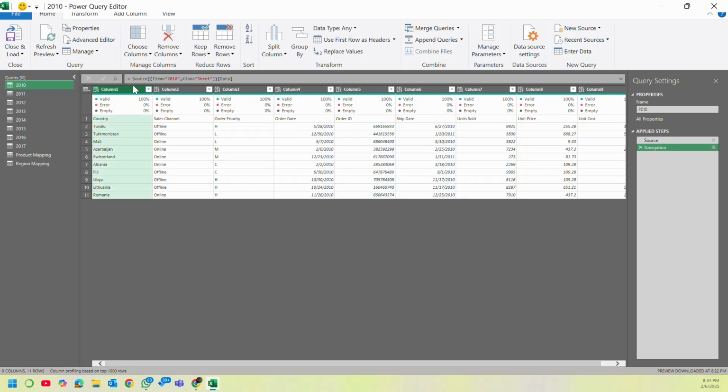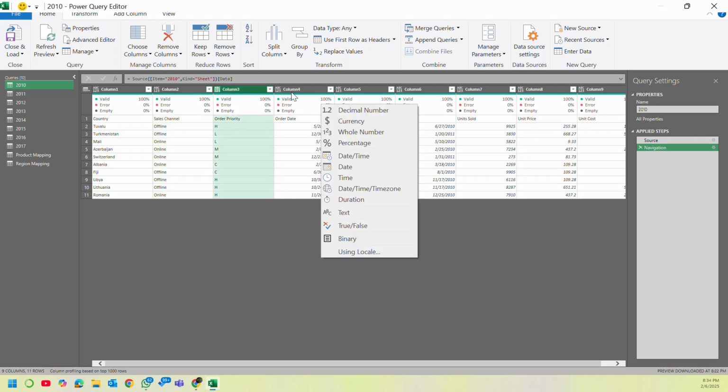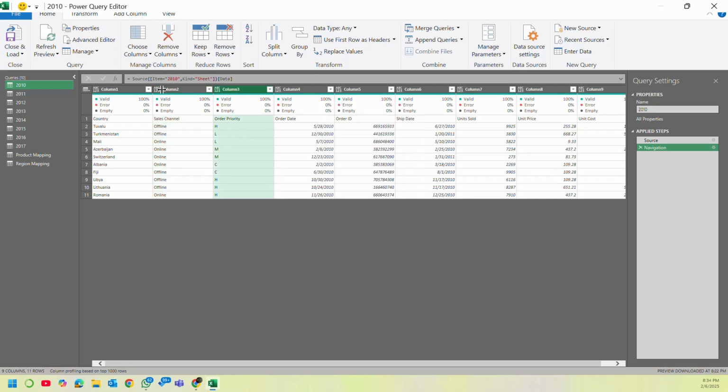Now, for each column, you see the column name. Beside it, you see this icon for each of them. This shows the format of each column, right? It shows the file format of each column.